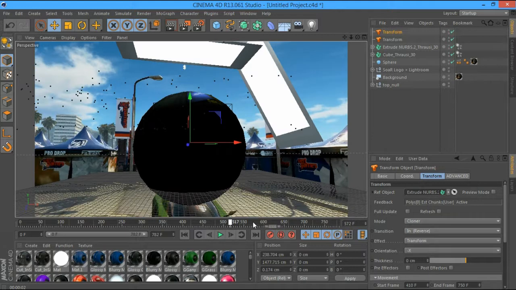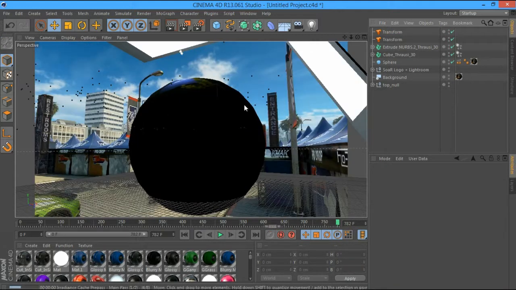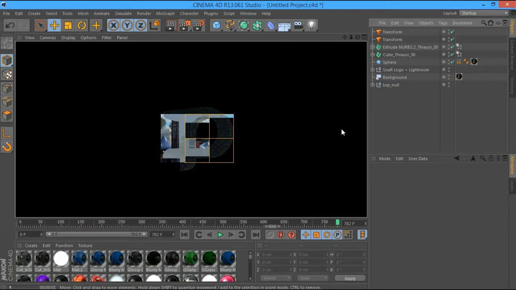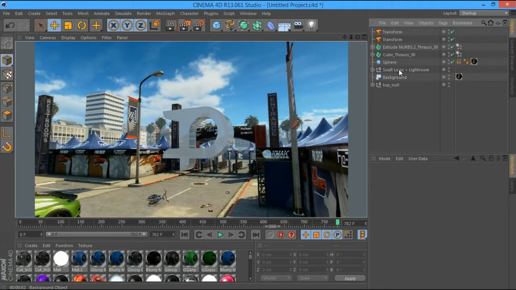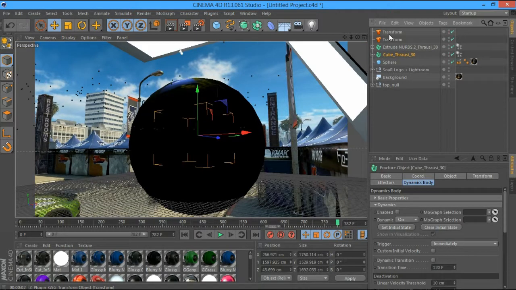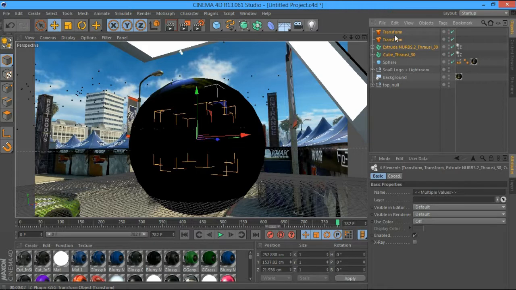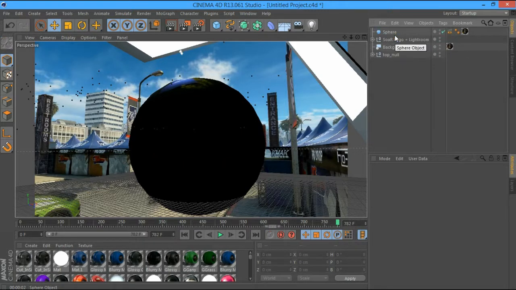Now once you've done that, you have to come back to this, and you want to get rid of literally everything that you've done. So you want to save it, and then come over here and get rid of the sphere and the transform, but you want to keep the Lightroom. You have to keep the Lightroom. Actually you can keep the sphere, just delete basically these four, so you've got nothing in the way, and it literally is just that.